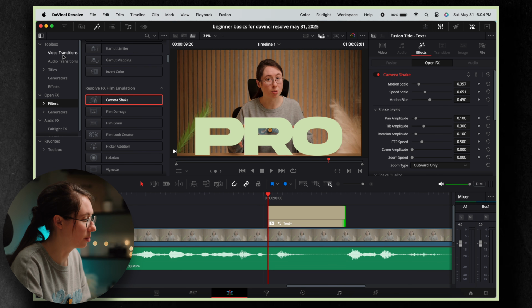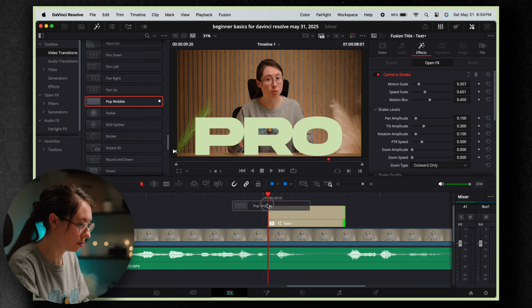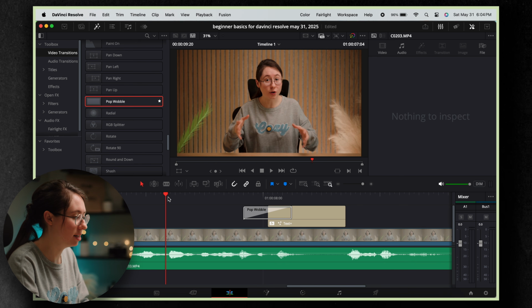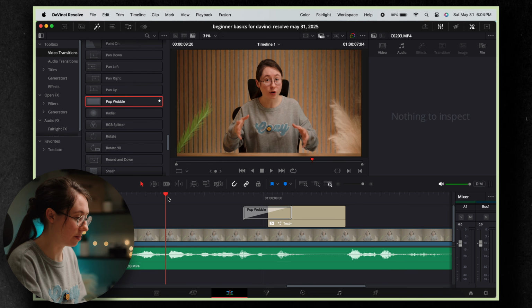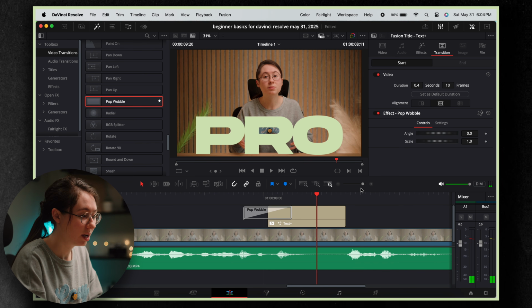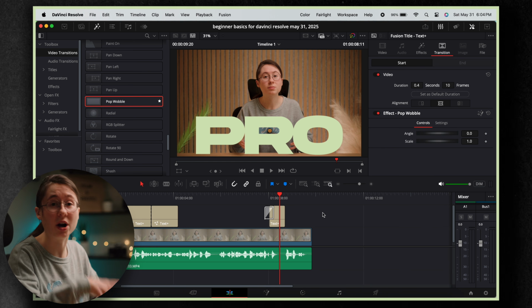We can also come up to video transitions, and we could drag one of these effects onto the front of our clip right here and see how long we want it to last. And this will transition it in. So let's see. First video like a pro. So that gives a little bit of a wobble. So that's just a few ways that you can add in some effects to your video that's already built in.